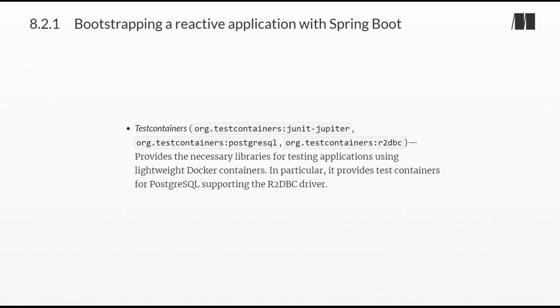Testcontainers, org.testcontainers:junit-jupiter, org.testcontainers:postgresql, org.testcontainers:r2dbc, provides the necessary libraries for testing applications using lightweight Docker containers. In particular, it provides Testcontainers for PostgreSQL supporting the R2DBC driver.